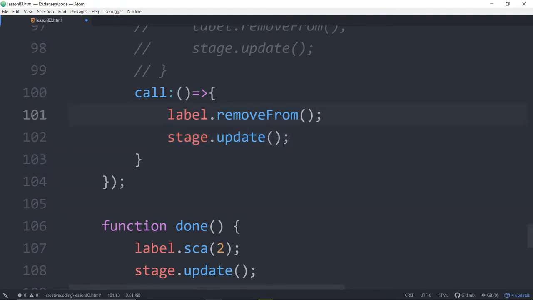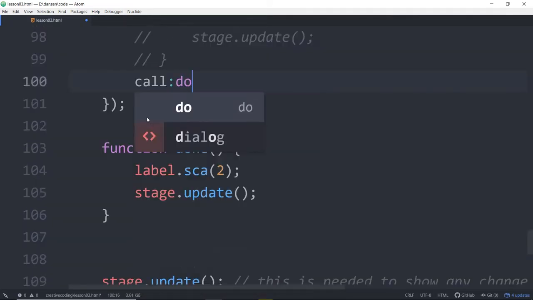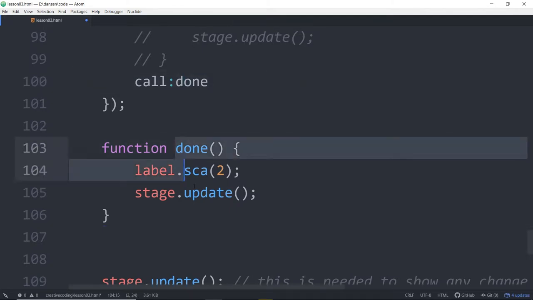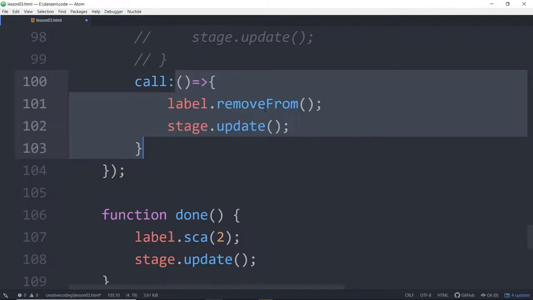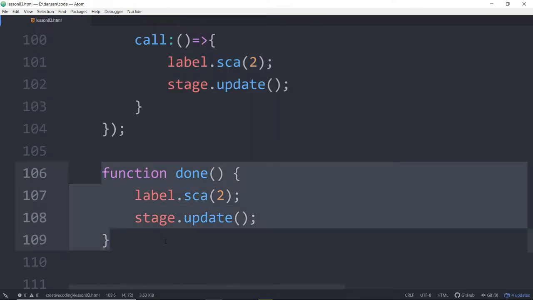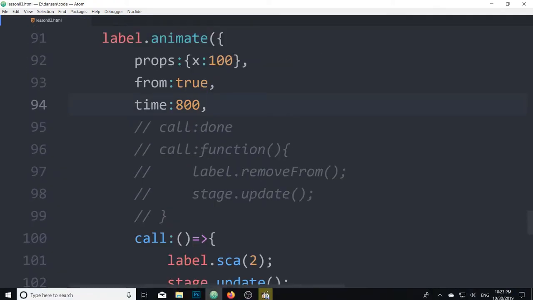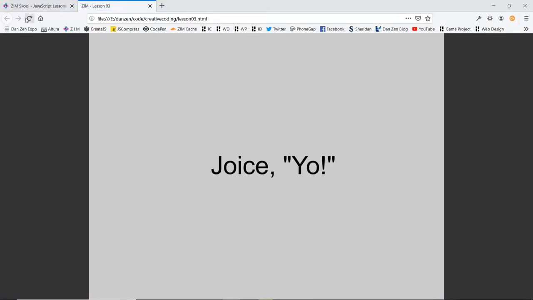Instead of removing it, we'll do what we did when we called the done directly. Remember, we could have done this, done. And then that calls a named function at that point. So usually we run it right there and then, but we will scale it to twice as big instead of removing. There we go. Okay, we're not even really using the done, so comment that out. And let's see what we got going on here then. Hopefully that tidies it up a little bit. Refresh. Yeah, okay, so it comes into the middle and then it expands open.